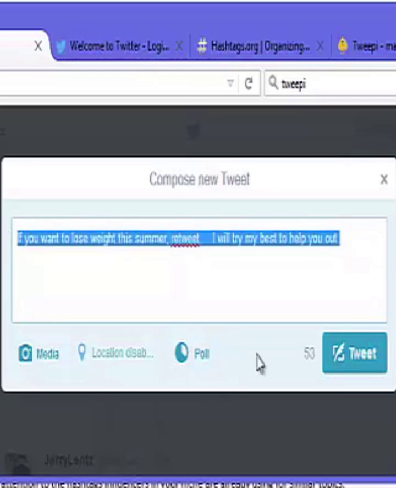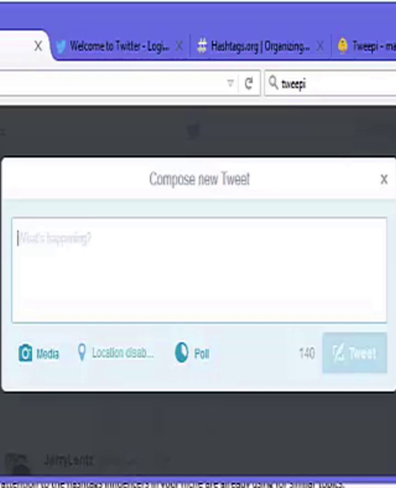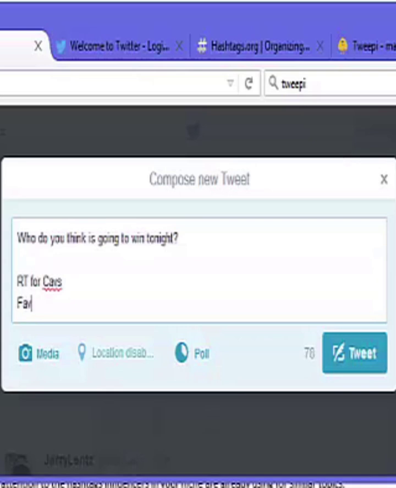Okay, another one, if you want to get more creative, let's just say you're in the sports niche, particularly, say, the basketball niche. Okay, and let's say it is the playoffs, Cavs are playing the Clippers. You could say, who do you think is going to win tonight? RT for Cavs, favorites for Clippers. Okay, and RT means retweet. And what you could also do is you could also add an image to this tweet to get more attention.